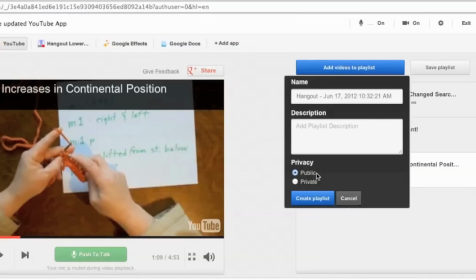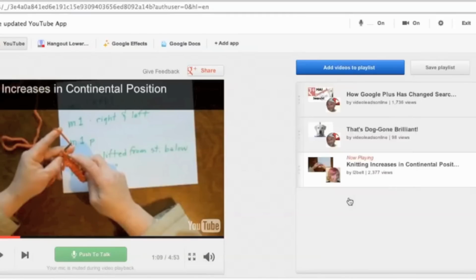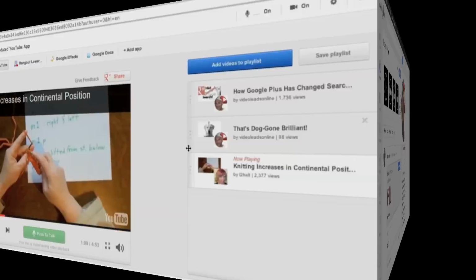That can be saved as a public playlist so everybody can find it, or you can keep it private so it's just you and the other people that maybe were part of the Hangout can share that. So I'm going to cancel for now and add as an added note that you do see the profile pic of the person who added the videos to the playlist. So you'll see Ronnie's up top and Dana's down on the bottom. So there you have it.